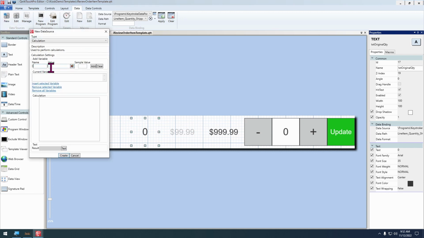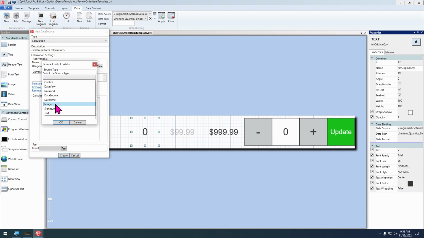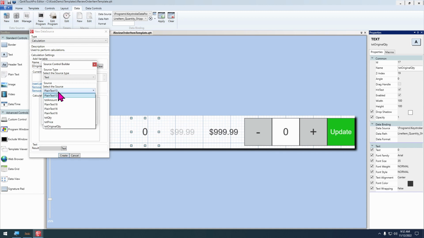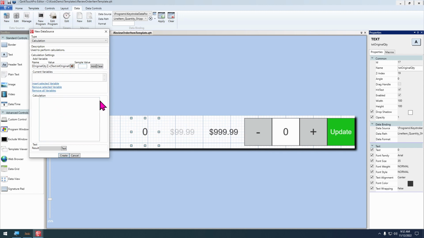Calculation. We want original quantity, which we should be able to get from our text. We're going to have to import that from our iReview order item template. And there should be a text on here now for TXT original quantity. There we go. And let's set again, just a sample value, and that's just to test the calculation when we're done. Let's do that as 5.